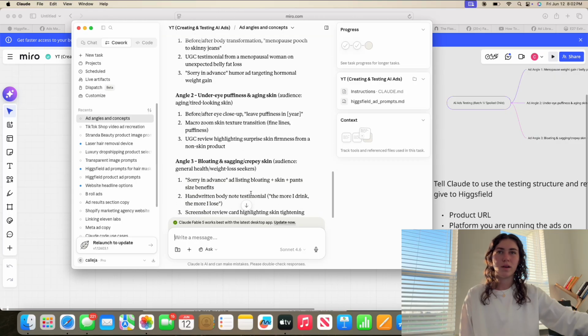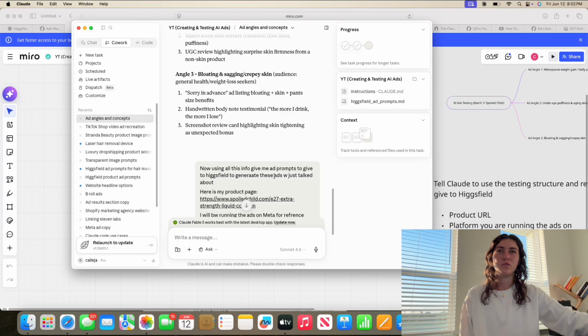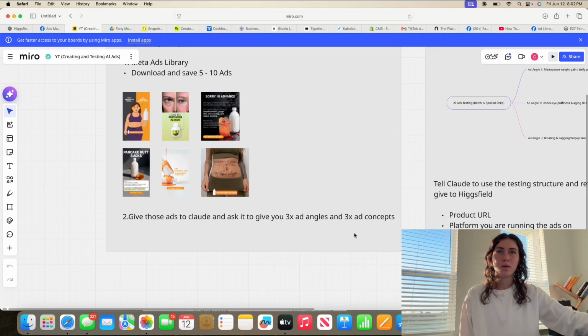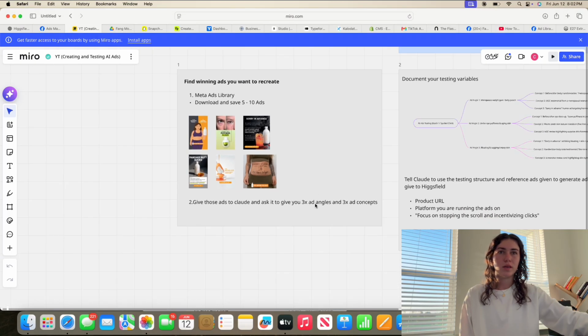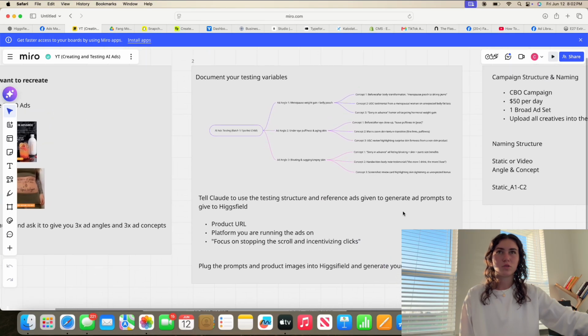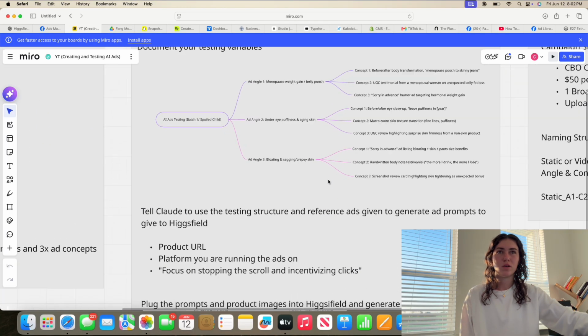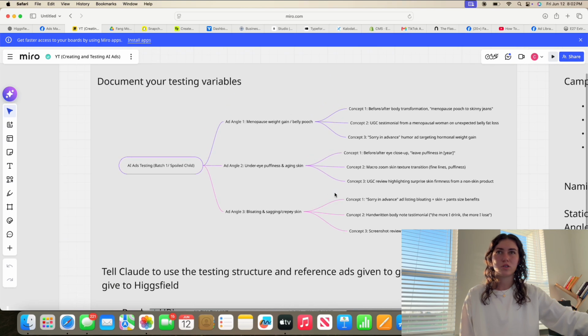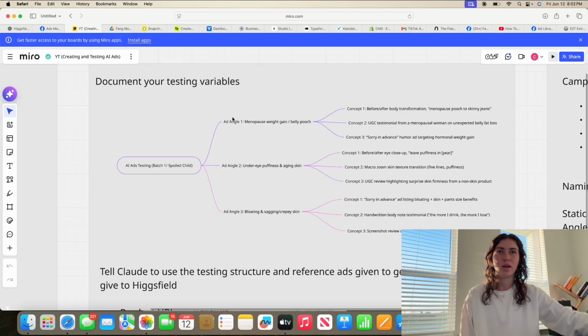You can obviously go in and modify these or ask for different ones if you don't like the first one it gives out. But once you get those 3 ad angles and then the 3 concepts for each, you're always going to want to document your testing variables. Here's kind of the structure that I document it. I'll put like testing batch 1, or you can even put the brand that you reference the ads from, just in case they do really well. You might want to go reference ads from that brand again.